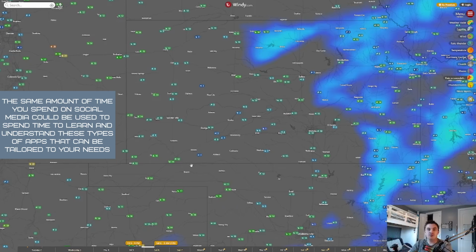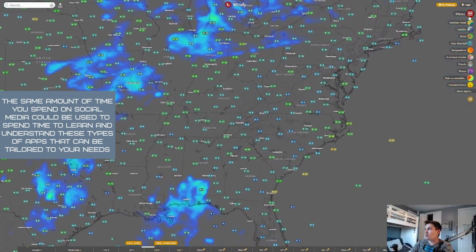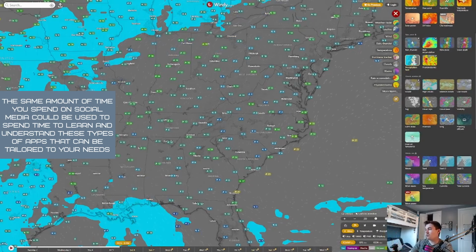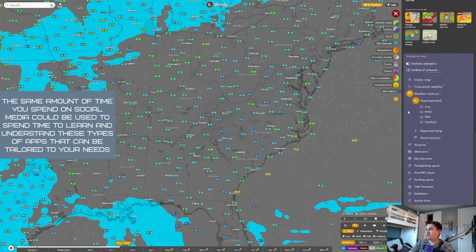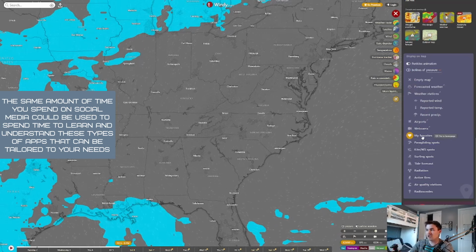Think of that as using Windy or ForeFlight, for example, where instead of you scrolling video to video, you just scroll through the menu tab here and just pick something to use, or go down to the bottom here and just pick something that you'd want to find, like forecasted weather or your favorite stations if you wanted to log in. There's a lot of different things that you can explore, and you're better off doing that on here than scrolling, and it gives you just something to do, really. So that's what I tell my students all the time in terms of using the software.